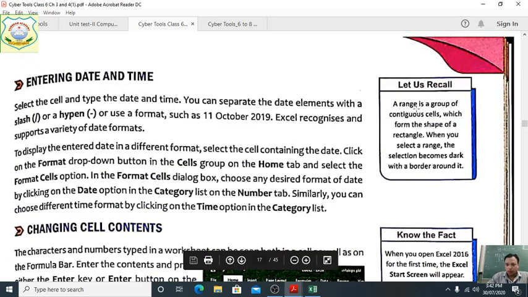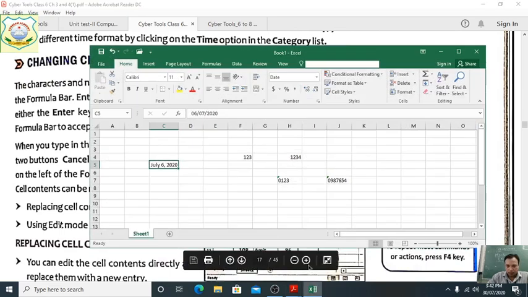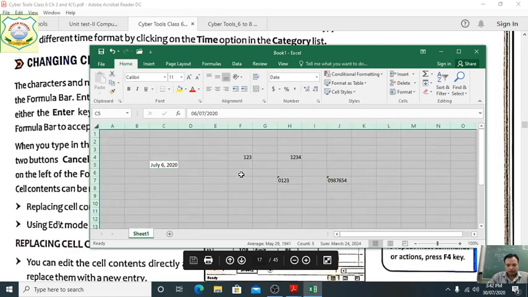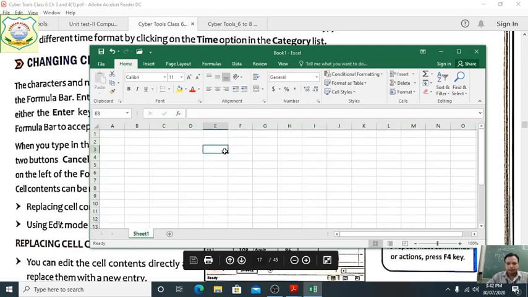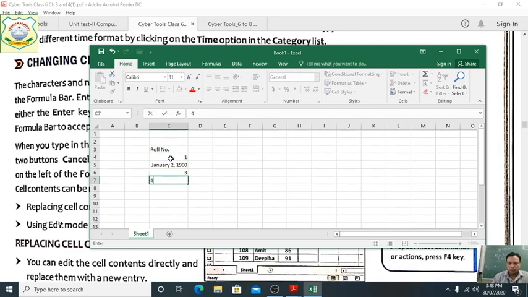Okay, we want to tell about the range. First of all, changing the cell contents. How can we change the cell contents? Suppose, students, now I am filling in the subjects. First of all, serial number and roll number. Now we have written 1, 2, 3, 4, 5.